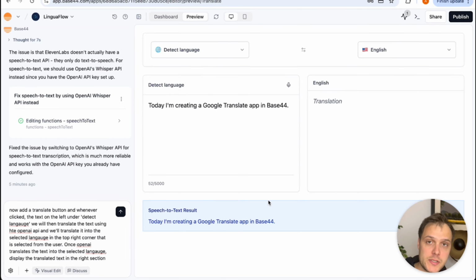Okay guys, so now I've just added this prompt here, and essentially what I'm saying is we're going to add a translate button here. So whenever the translate button is clicked, if there's text in this section here on the left, we're going to grab that text and translate it into the selected language here on the right using the OpenAI API, and then we're going to display that translated text in the section on the right.